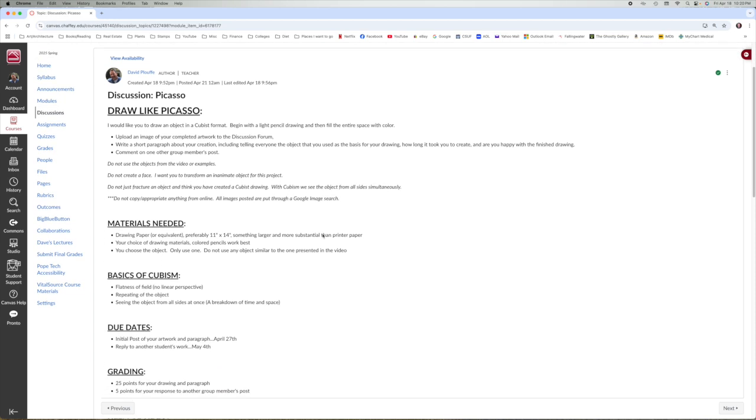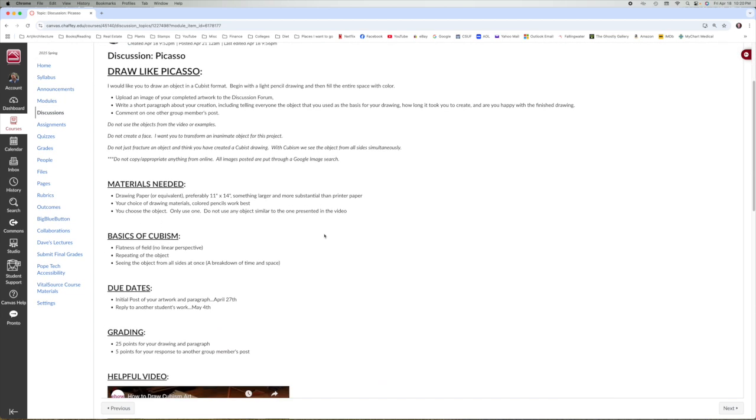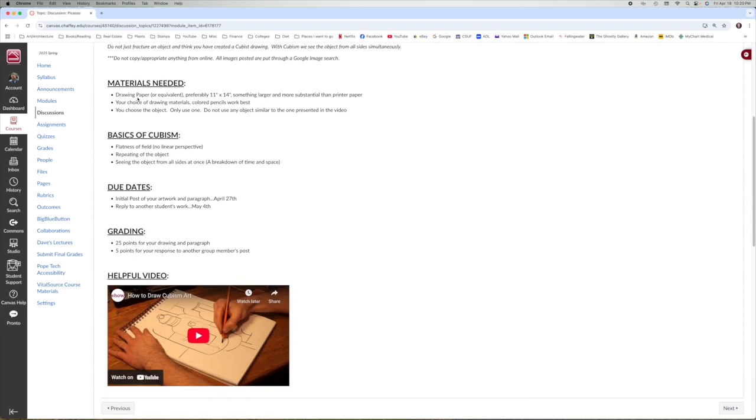Please don't copy or use anything from online. Everything will be searched through a Google image search. For the project, it's best to use drawing paper like it is seen in the video here, but if you have to use printer paper, I'm okay with that. It's just kind of difficult to use that smaller format and also the thinner paper. So if you have drawing paper, that would be best. You also want to use colored pencils for this project, and you get to choose the object that you're going to then make into the drawing. So like this person here just used a water bottle.